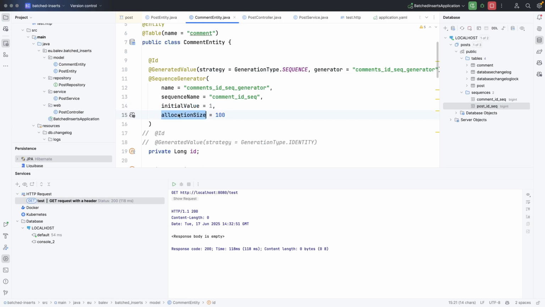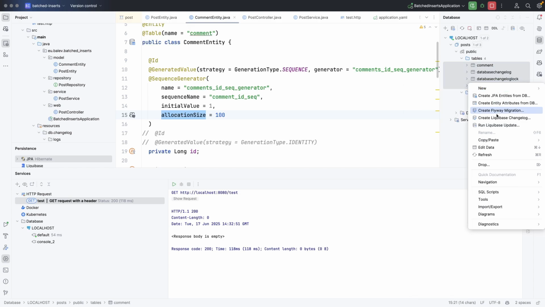What does it mean? It means that Hibernate will call this sequence once and will reserve 100 IDs for later usage. So this means that, for example, we call this sequence once, the sequence advances with 100, and Hibernate will be able to insert 100 elements without invoking the sequence once again. Let's see if this works. This will work, but with some unexpected results, and we'll see them in a minute.